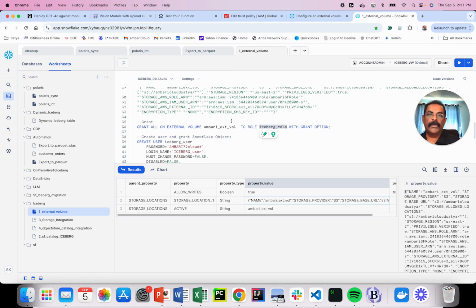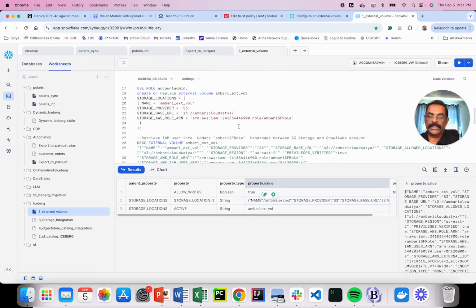So this is how you build your trust between Snowflake and your S3 account via the external volume. And external volumes are essential not only for your storage integration, which you need if you want to read in external files. Somebody puts external files in an S3 bucket, your bucket, and you want to read it through Snowflake. You want to create an external table. Then you need a storage integration.